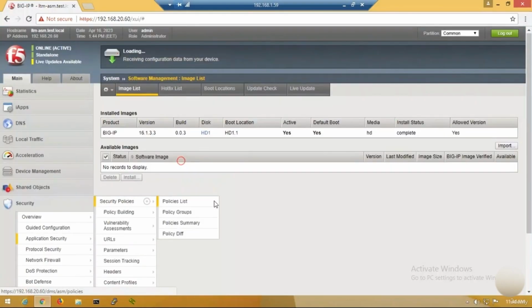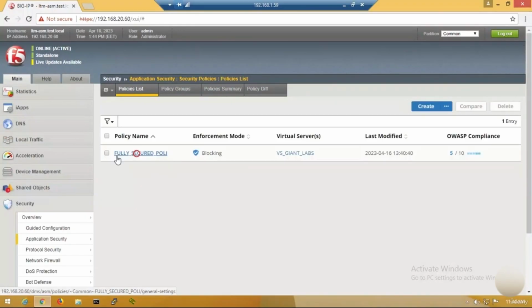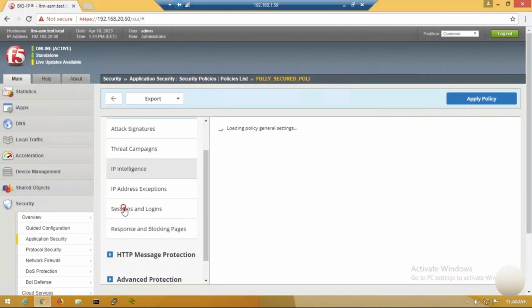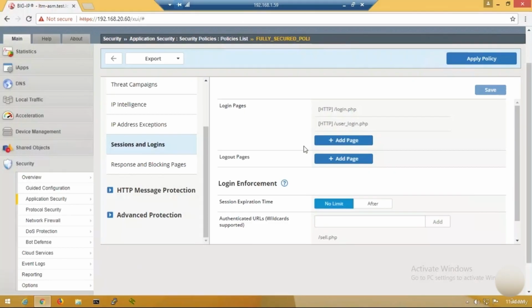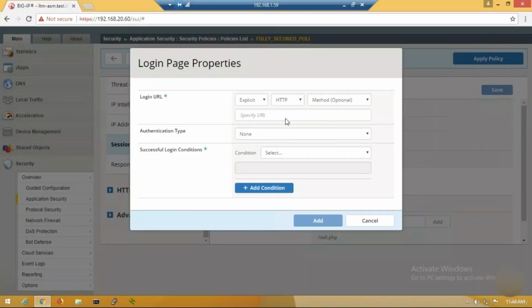So I will open policies list, then I will access our security policy here. We have among the options something called sessions and logins. We can click on it, then here we can define our login pages. If I click on add a page, you can put your own login page here. In our case, we are logging in through a page called userlogin.php.